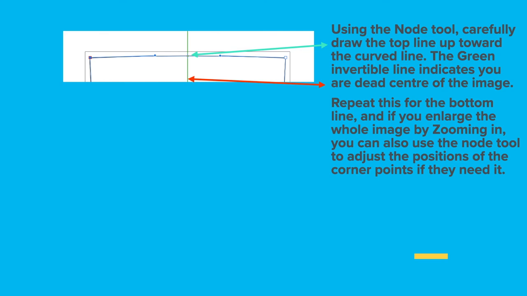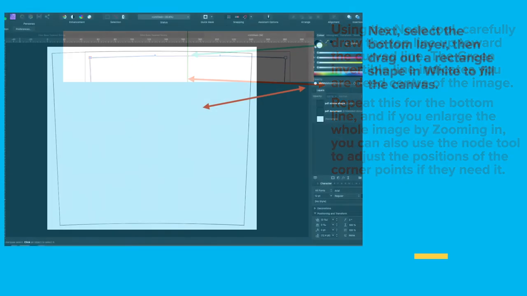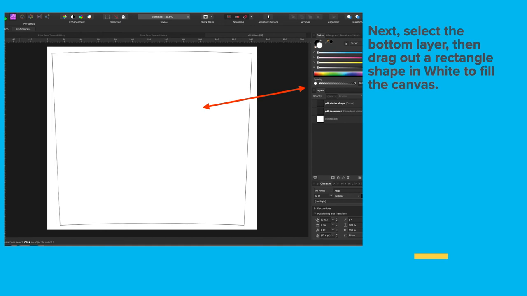You can see there, using the node tool, carefully draw the top line up towards the curved line. The green line indicates you are dead center of the image. Repeat this for the bottom line, and if you enlarge the whole image by zooming in, you can also use the node tool to adjust the positions of the corner points if they need it. And you can see in the top left hand side there that I might have that top left corner point slightly off a little bit, and I could pull that out to the left just a fraction. It depends how fussy you want to be. Probably doesn't really matter. Now, we've got our layer there.